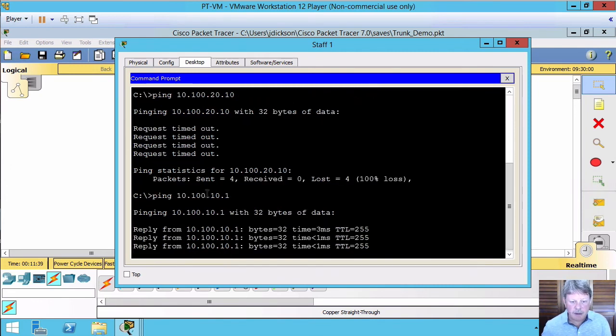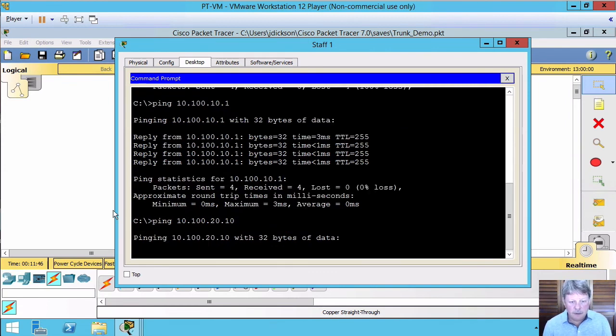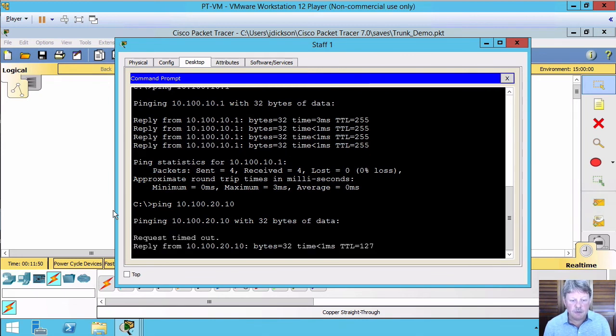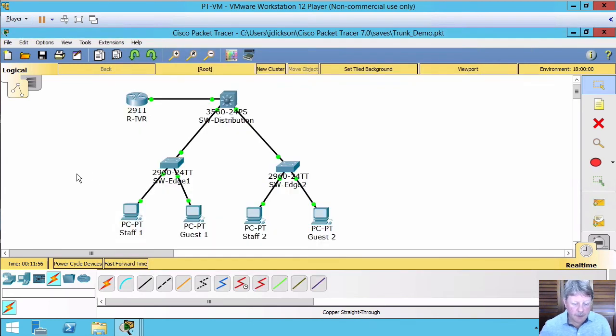We can see that I'm successfully pinging my default gateway. And once ARP resolves, I should be pinging over onto my guest as well. There we go.